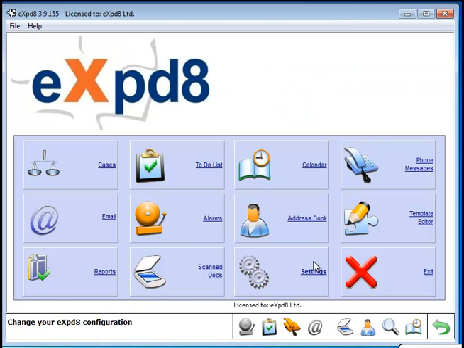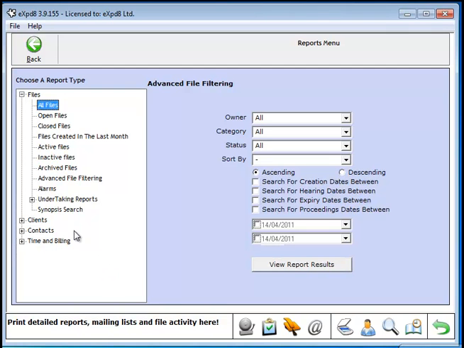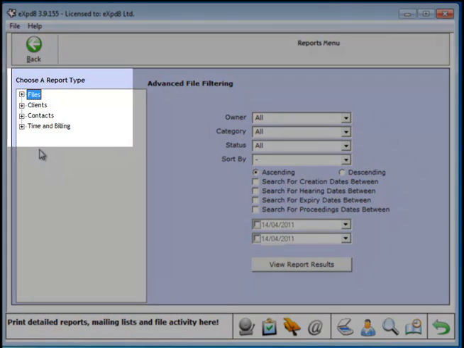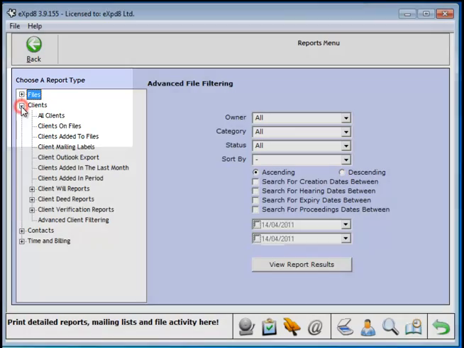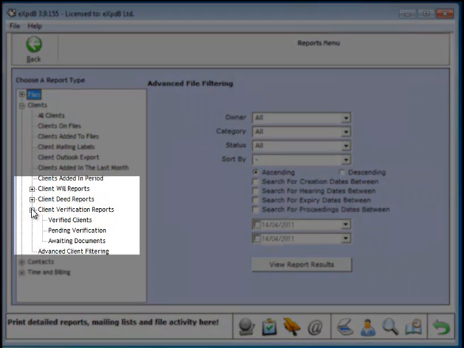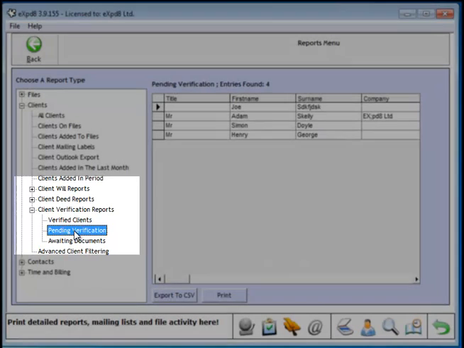I want to view any of our clients who've been put into the pending verification status. So I'm going to go into Reports. And in here, as you know, we have reports under 4 headings: Files, Clients, Contacts, and Time and Billing. Now this is in relation to a client, so I'll open up this report. And notice in here we have Client Verification Reports. And I want to see Clients Pending Verification.